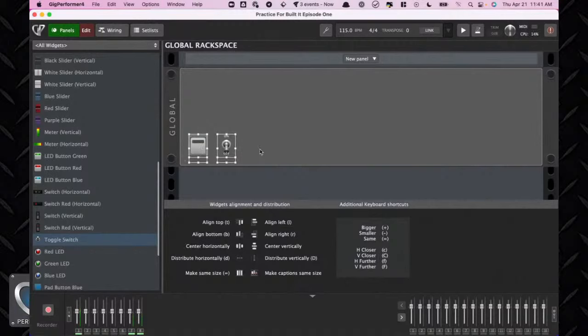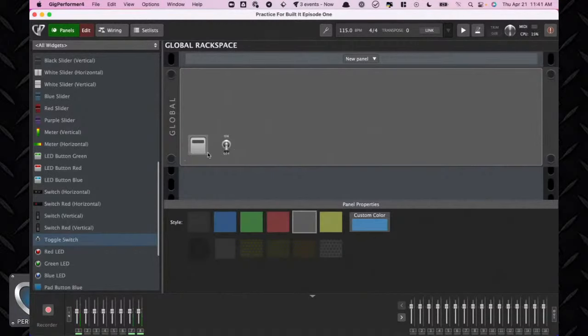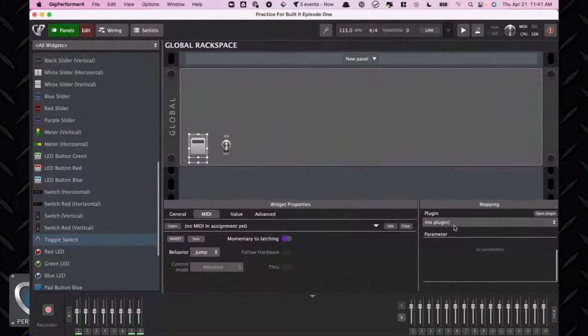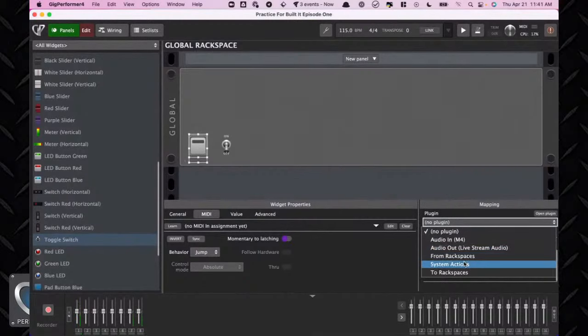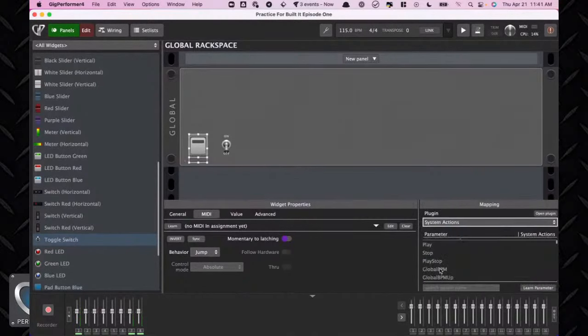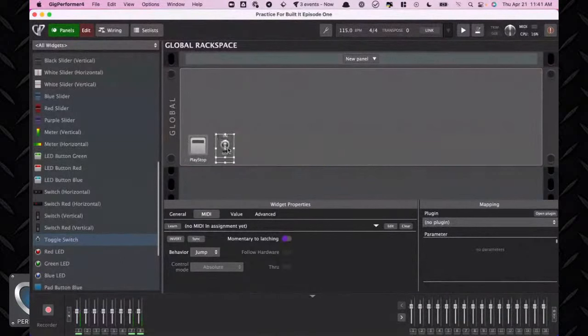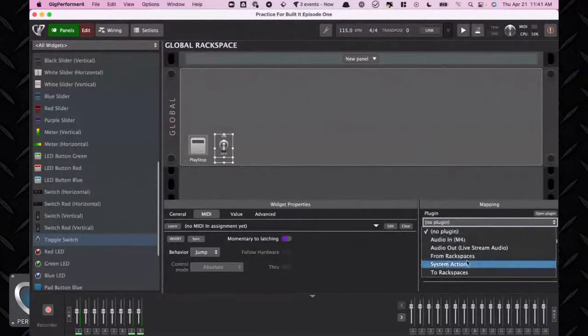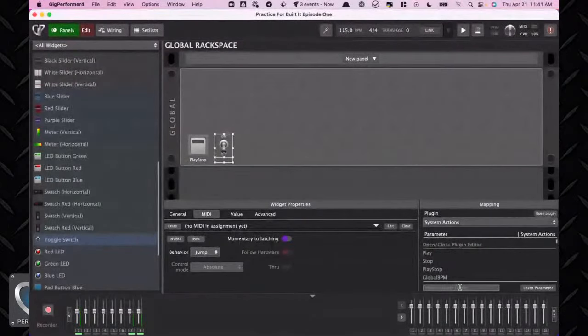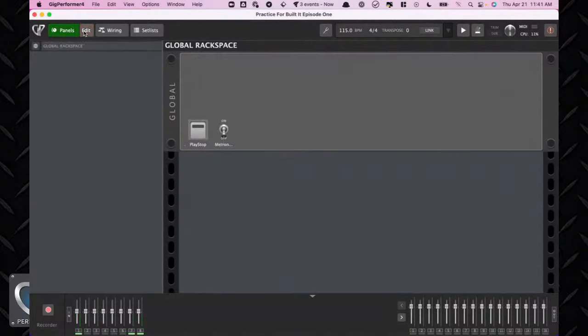So if you prefer to see something else, have at it. But for me, this just kind of makes a lot of sense. So this first button here, I'm going to go and choose system actions from, and I'm going to choose play stop. And that's going to give me the ability to control this button here from my MIDI controller. And for this one here, I am going to use system actions again, but I am going to use the metronome parameter here. So let's take a look at what these do.